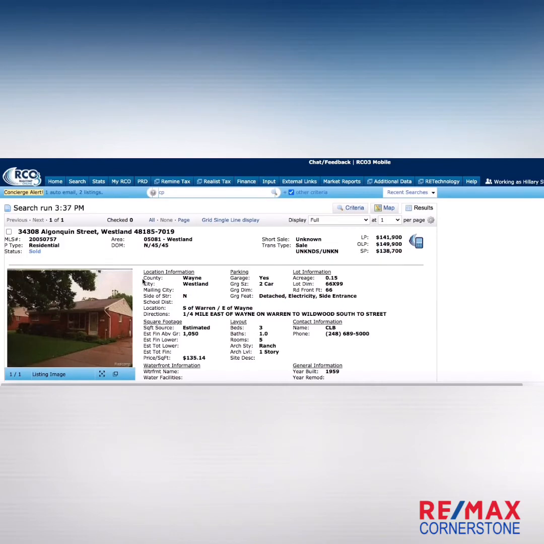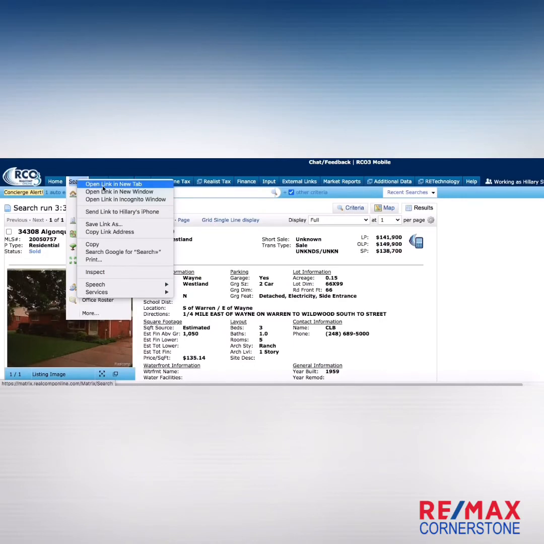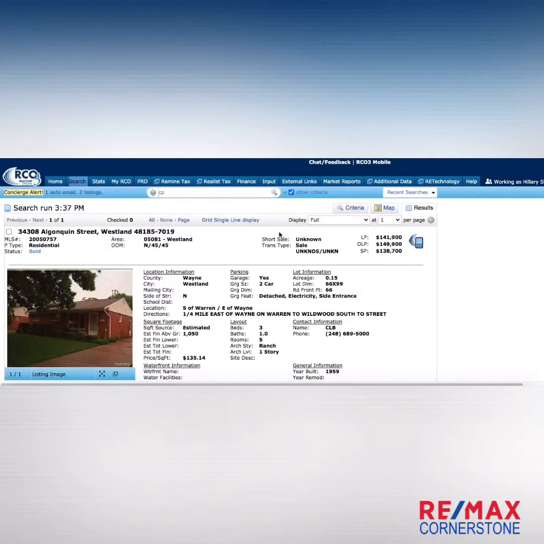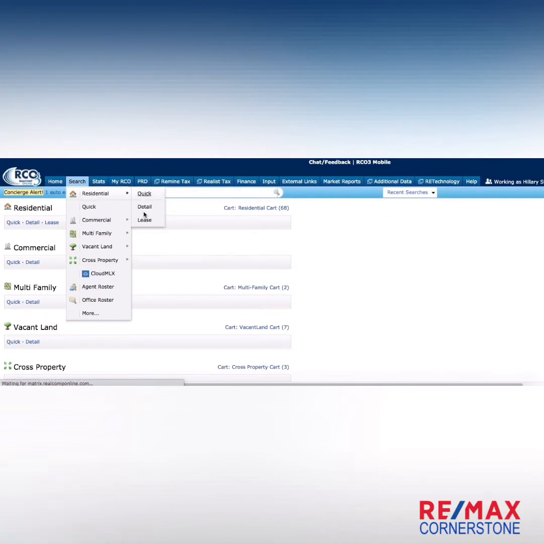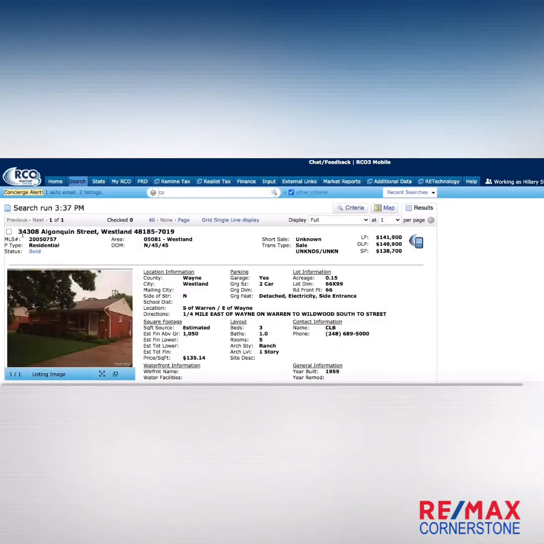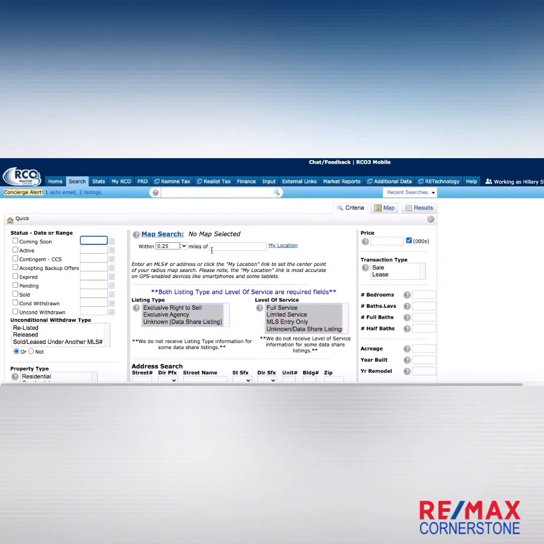Now what I'm going to do to run my comps is hover over search, right click, and open it in a new tab. Once I do that, a new tab will open, and then I can toggle between the two. In my second tab, I am going to go to search residential quick, and copy this address without the street or road in it. Right here in this map search, I am going to pop that address in, and it is going to pull up more of it for me.